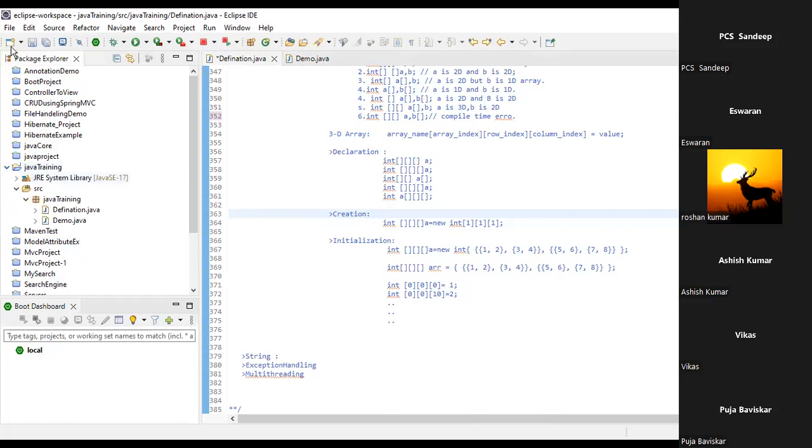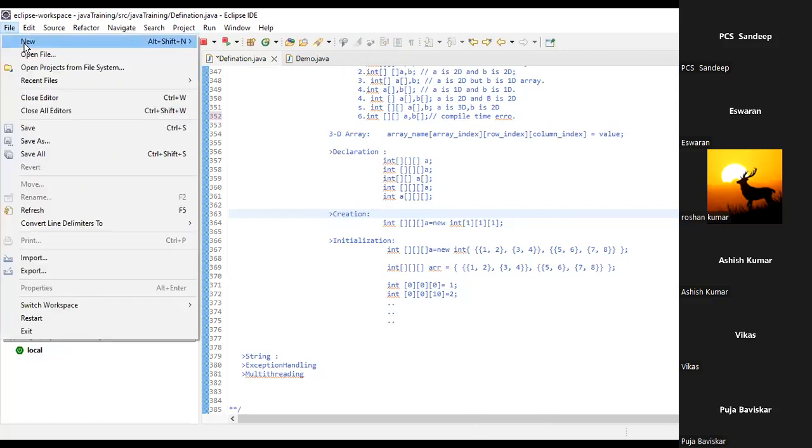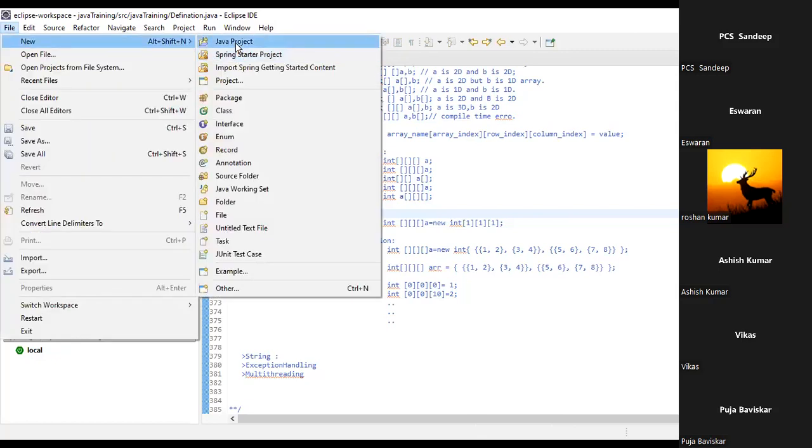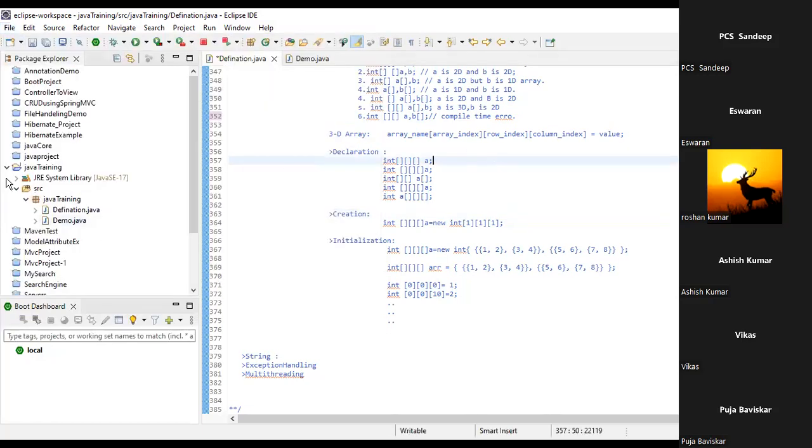Inside Java, once again I repeat: simply click on File and New, then click Java Project. After that, create your project, give a project name, and simply click OK. At that time your project will be created.